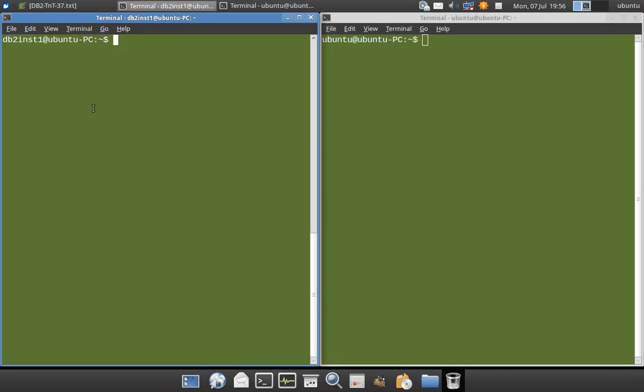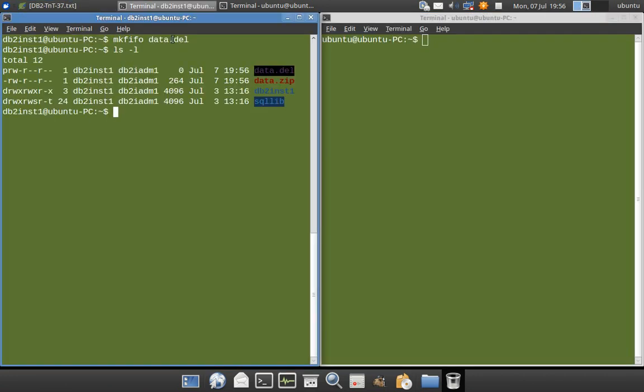Okay, see, mkfifo data.del. So this data.del file, you can particularly look at the disk size. It is 0, and it is a p here, which means it's a named pipe file. It's not a file that will consume hard disk space. Okay, so this named pipe file we have created.